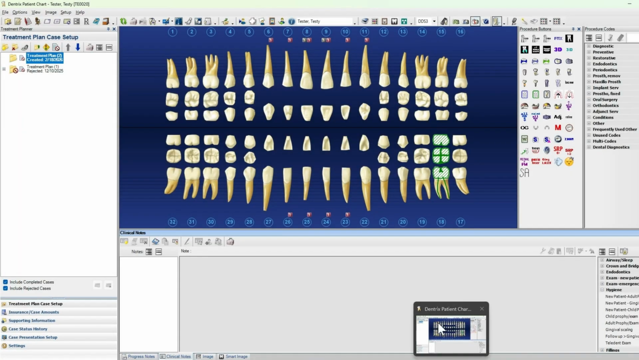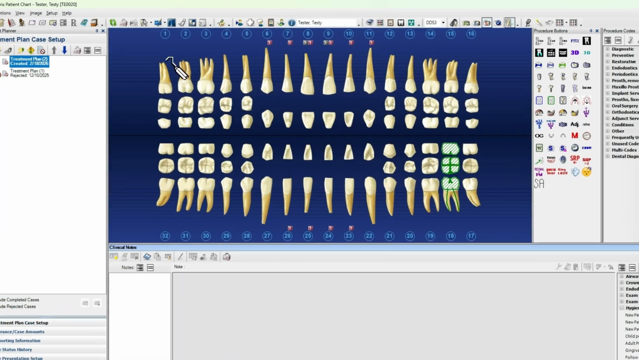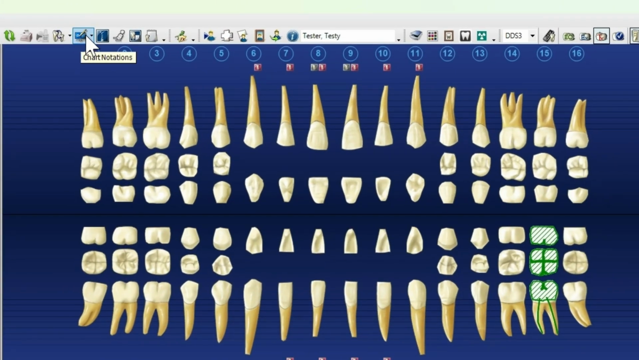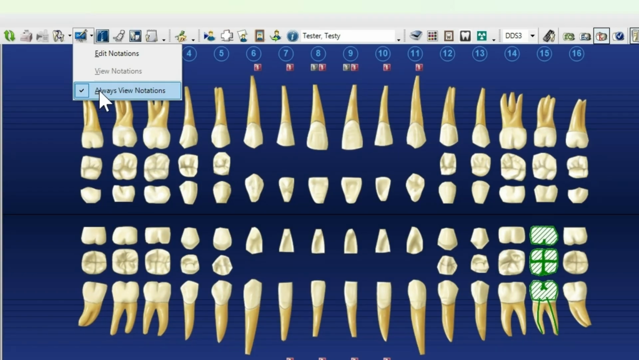Okay, so to make chart notations, you want to be in a patient's chart. And this icon right up here says chart notations. So if you click this, you first want to make sure that this is checked. Always view notations. If this is unchecked, it will not show any of your notations when you pull up the chart. So I always have this checked on. So it's always going to show any notation. And then we're going to go to edit notations to add something new.